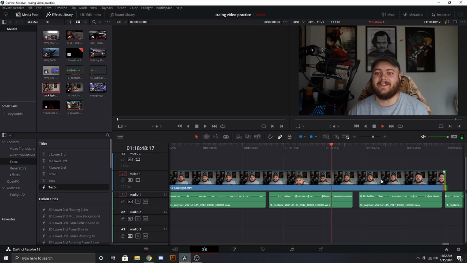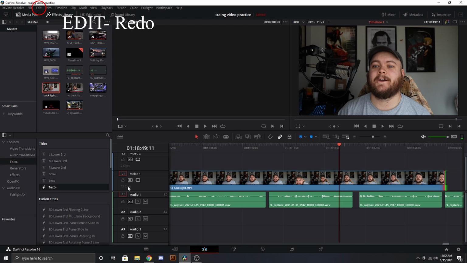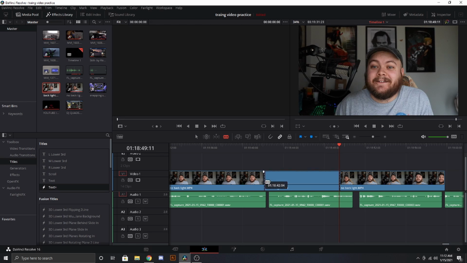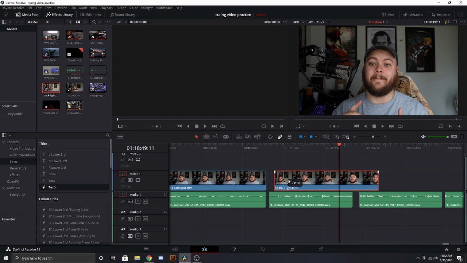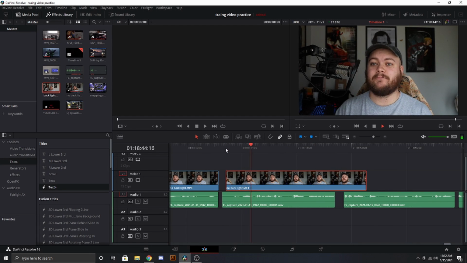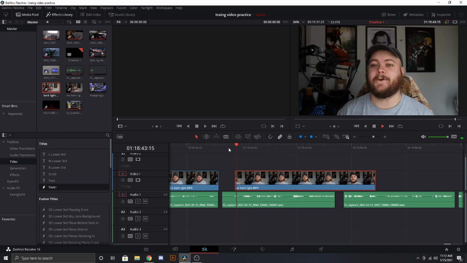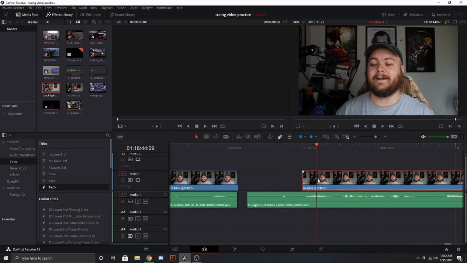If you go back one too many times, you can always hit File and Redo, and it'll bring back the action that you just deleted. But if you go back too much and then start working on something else before hitting Redo, all that history that you have backspaced on will get deleted, so there's no way to actually get that back.